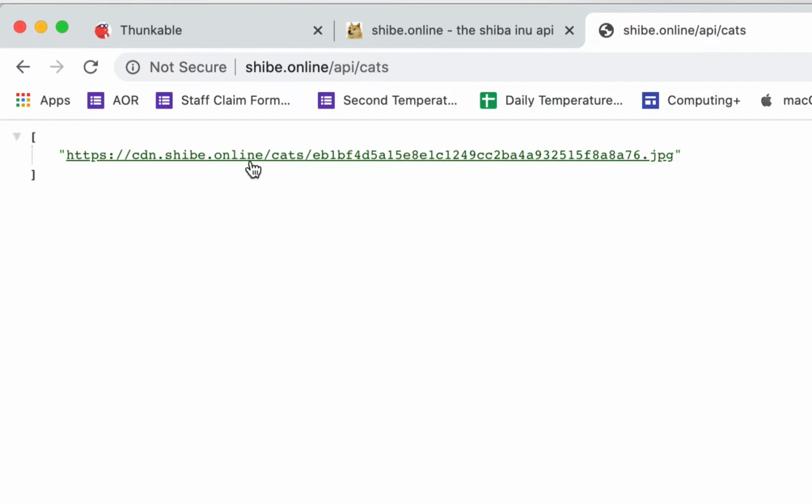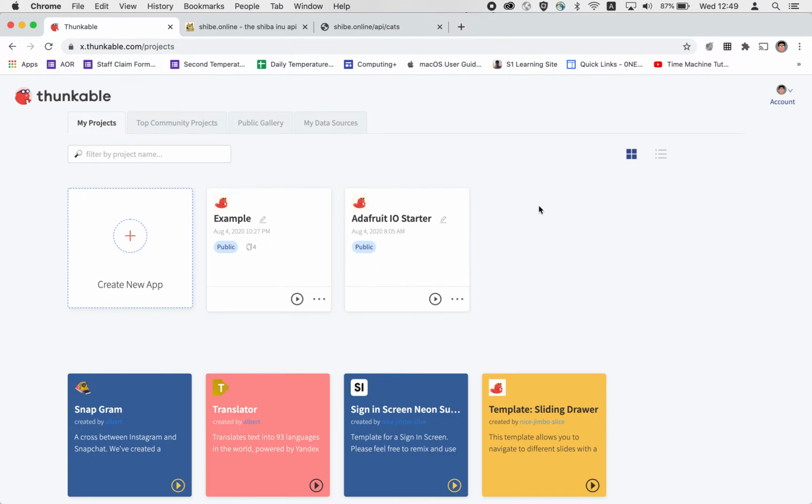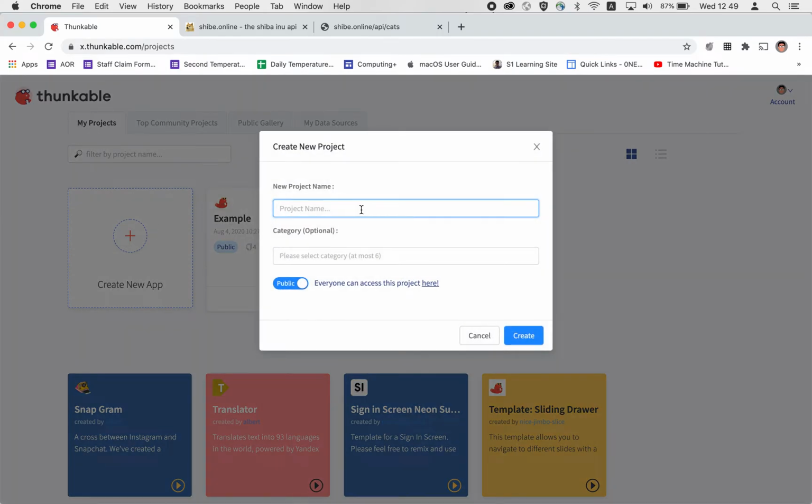So today what I need to do is create an app that will use this API to show a picture of the animals. So we are going to go to Thunkable and create a new app, and this app I'm going to call animals.